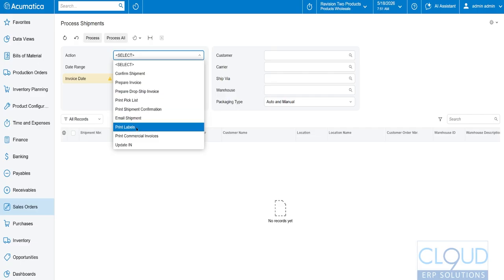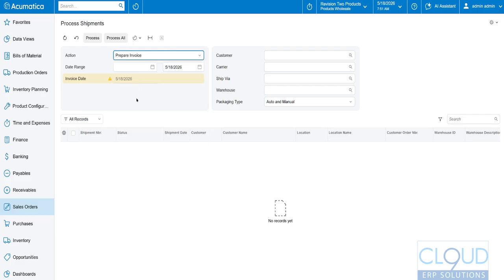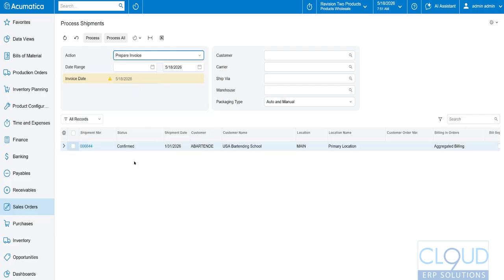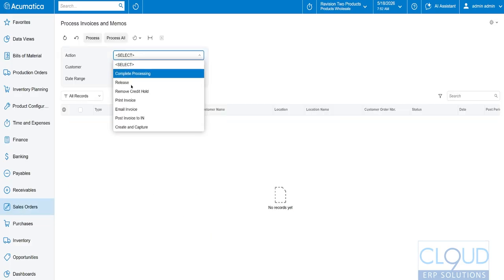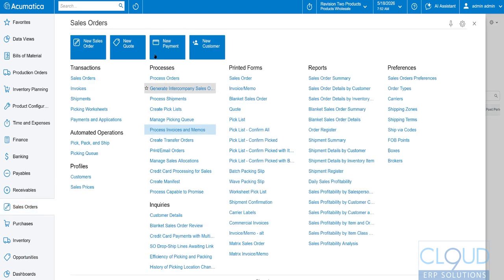I can print all my labels. Any shipments that have already been confirmed, meaning they've gone out the door, I can automatically create all of my invoices. And then later, process invoices allows me to release all my invoices and email them out to customers. So this is to ensure that the entire flow from order to shipment to invoice gets completed with no order, shipment, or invoice left behind.